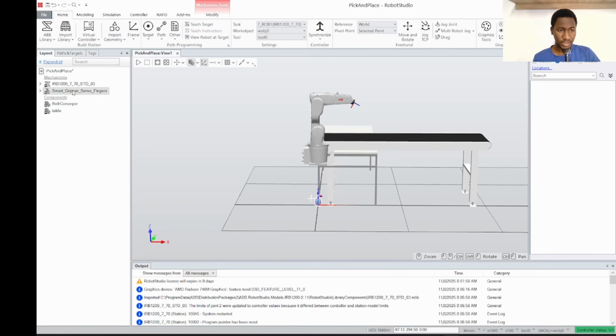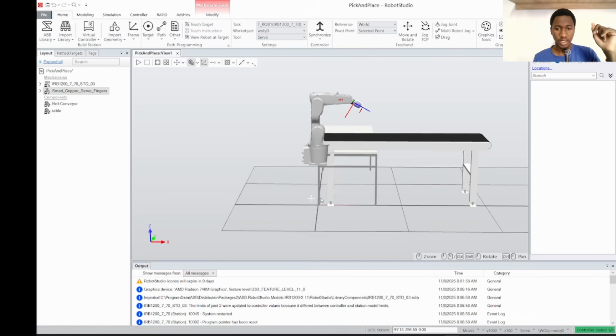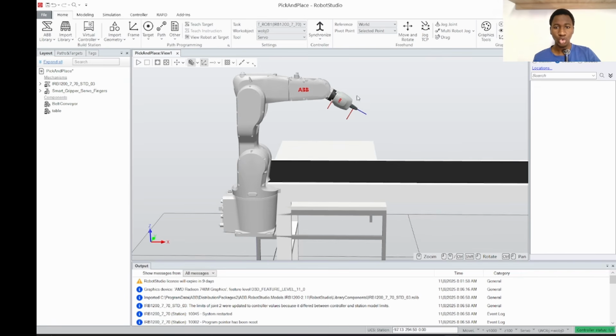Okay. So now we need to mount the smart gripper to the robot. You take the smart gripper from the layout window, and then you drop it onto the robot's name. They will ask you, do you want to update the position of the smart gripper? Then you tap okay, yes, because we want to update the position. Then this is how we mount the gripper or the tool to the robot.